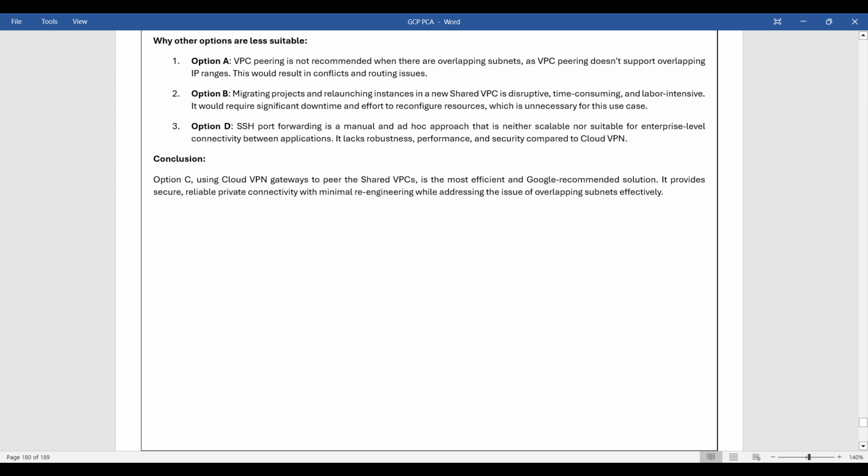3. Option D. SSH port forwarding is a manual and ad hoc approach that is neither scalable nor suitable for enterprise-level connectivity between applications. It lacks robustness, performance, and security compared to Cloud VPN. Conclusion. Option C, using Cloud VPN gateways to peer the shared VPCs, is the most efficient and Google-recommended solution. It provides secure, reliable private connectivity with minimal re-engineering while addressing the issue of overlapping subnets effectively.